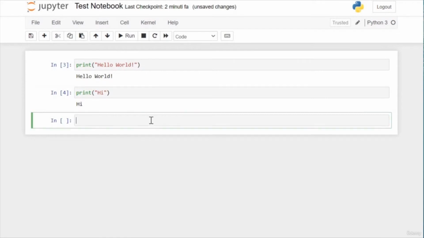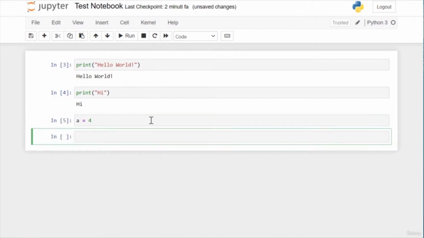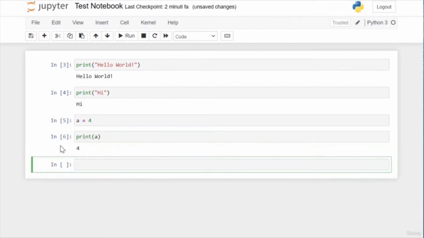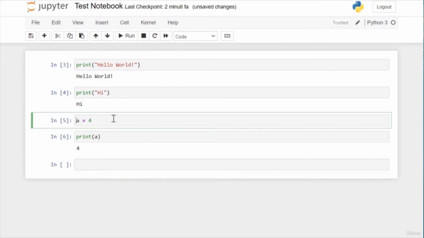For example, I can define a variable here, a equals 4, Shift and Enter executes the cell and creates a new cell, and then I can type print a. And this is the result 4. But for example, I might want to change this number to 400. I can execute this cell and move to the next cell using Shift and Enter. Then I can execute this cell using Control and Enter, and this is the result 400.